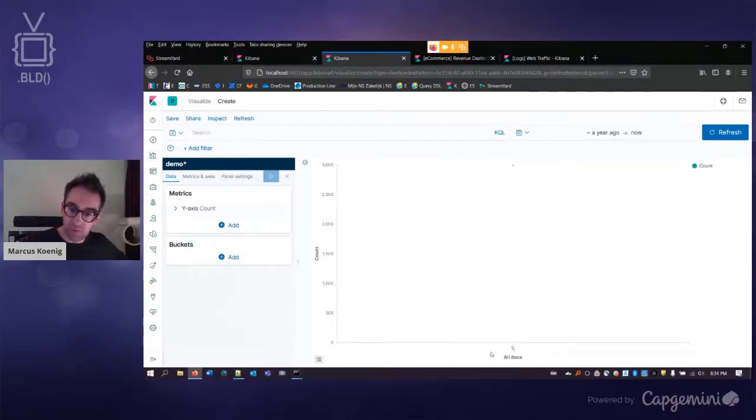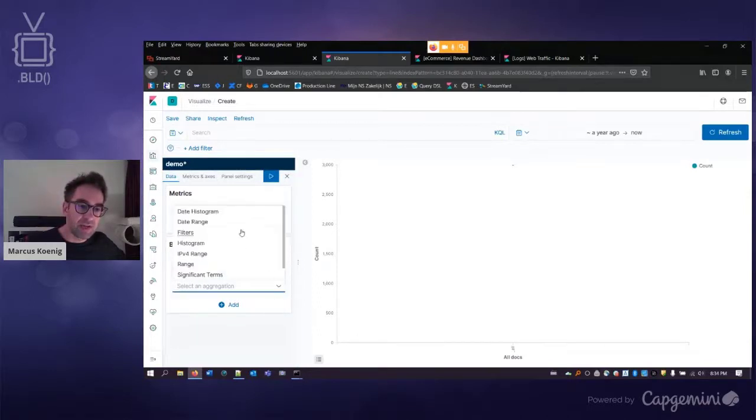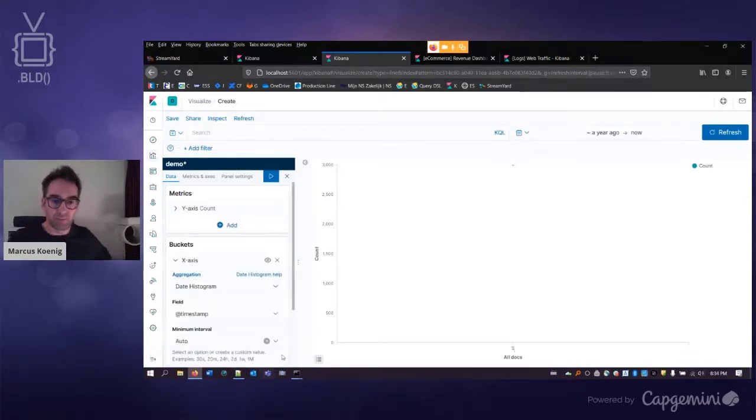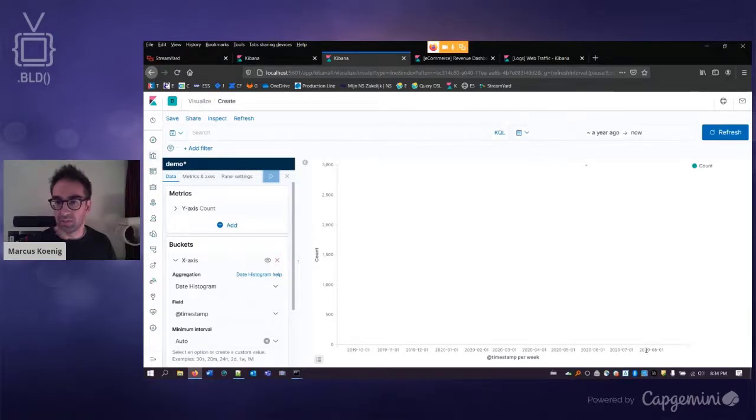So the first thing we do is we want a timeline down here to be able to really manipulate this data. So I'm going to bucket it, and I'm going to do this on the x-axis, which is this axis here. Then I'm going to say I would like a date histogram. A histogram is in essence just a counter for a certain interval of all the things that we have.